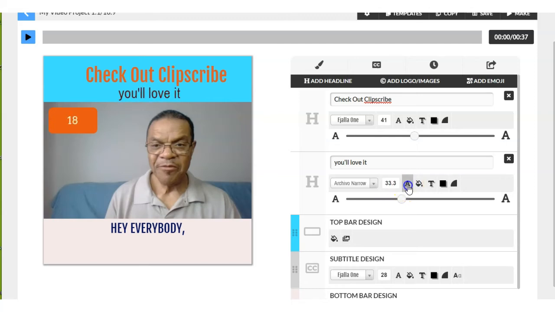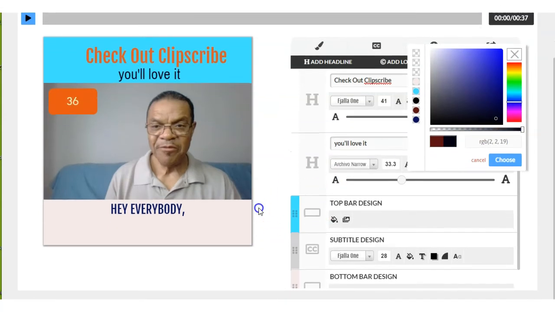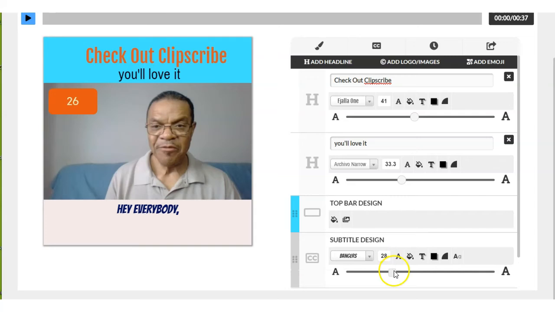And then I'll have the option to change the colors. I can make it the same color or a different color or a darker color, whatever I like. And then I can go down to the next bar and I can do the same thing. I can change the font. I can make it larger or smaller. I can change the background color.